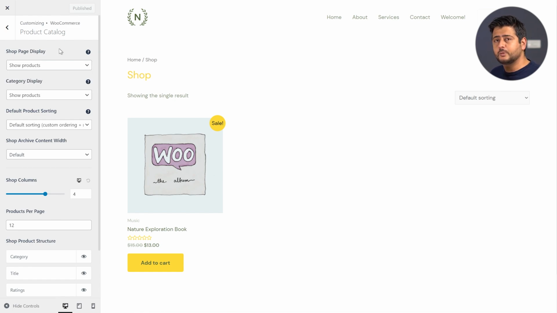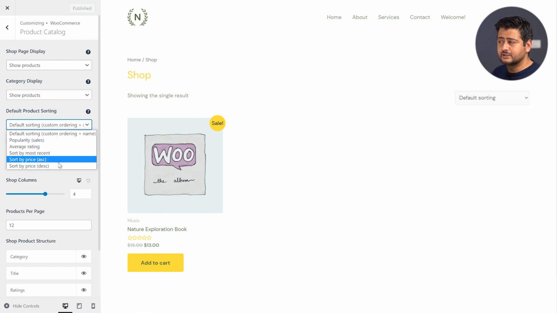So this is one customization option which you have right here. And the category display, what should be seen? When the categories are being displayed, should we show the products? Should Astra show the subcategories, or subcategories and products? That's also customizable. Then what is the default sorting for the products? Default sorting like custom ordering plus name, popularity, rating, most recent, ascending price, descending price.